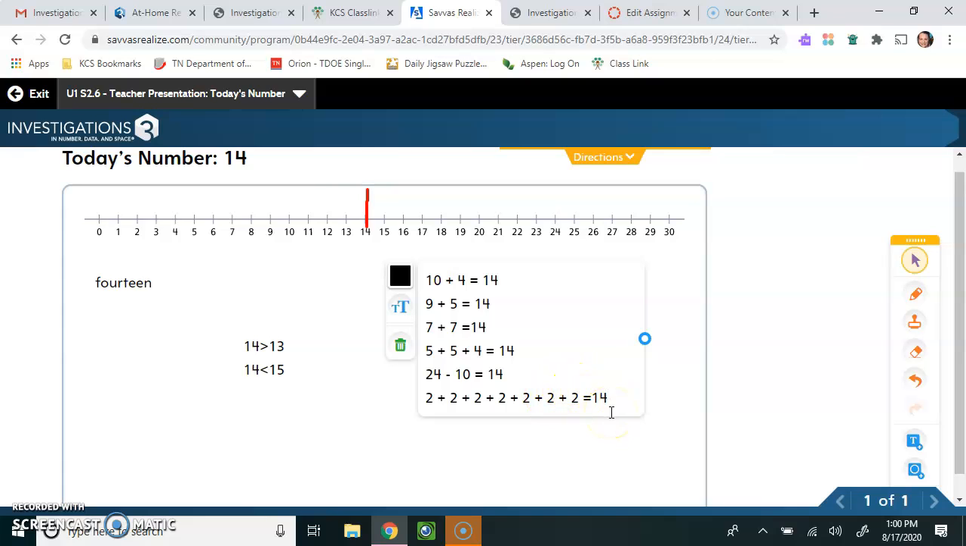So there are a lot of different ways to make 14. I bet you came up with some that I didn't come up with. I would love to see how you came up with 14. So if you want to show me, have your parents snap a picture and send it to me on Class Dojo. So we're going to learn a new game today, which I think you all are really going to like.